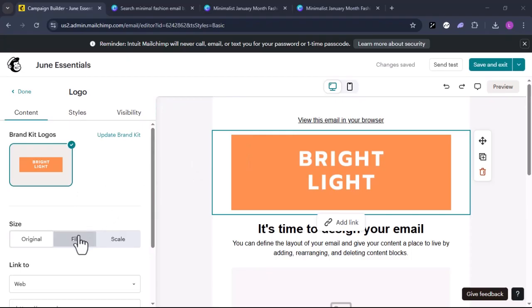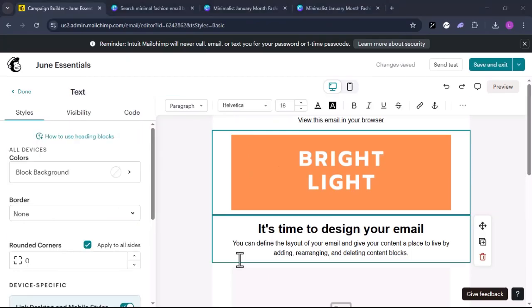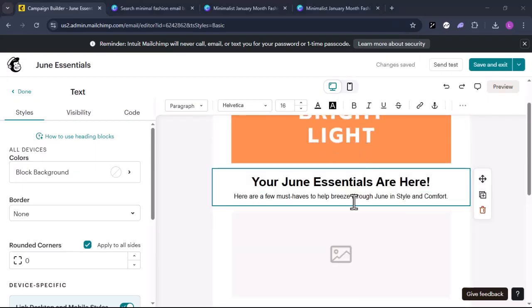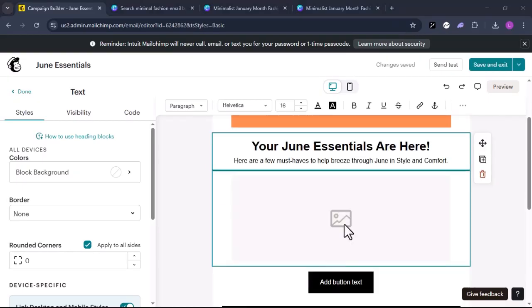So if you want to make it bigger, you can just click on fill. That just makes the size a bit bigger. Okay, next you can edit the text to match your email. So you can just simply do that here, just make some changes. All right, so we've added an email banner, edited the text. Now all we need to do is add an image, and now we have to go back to Canva.